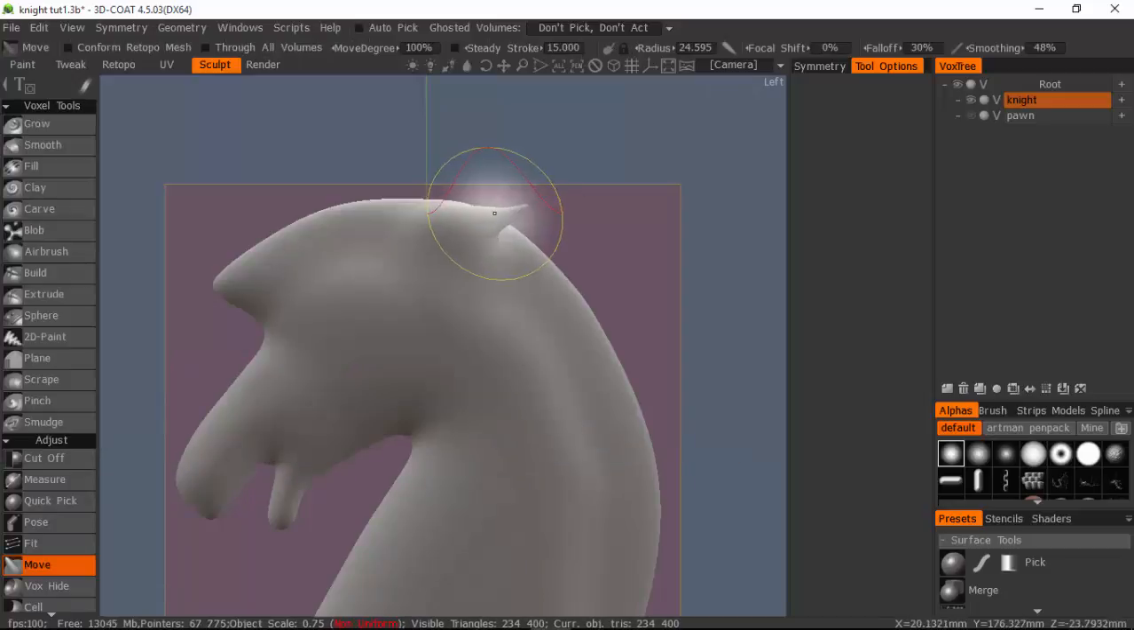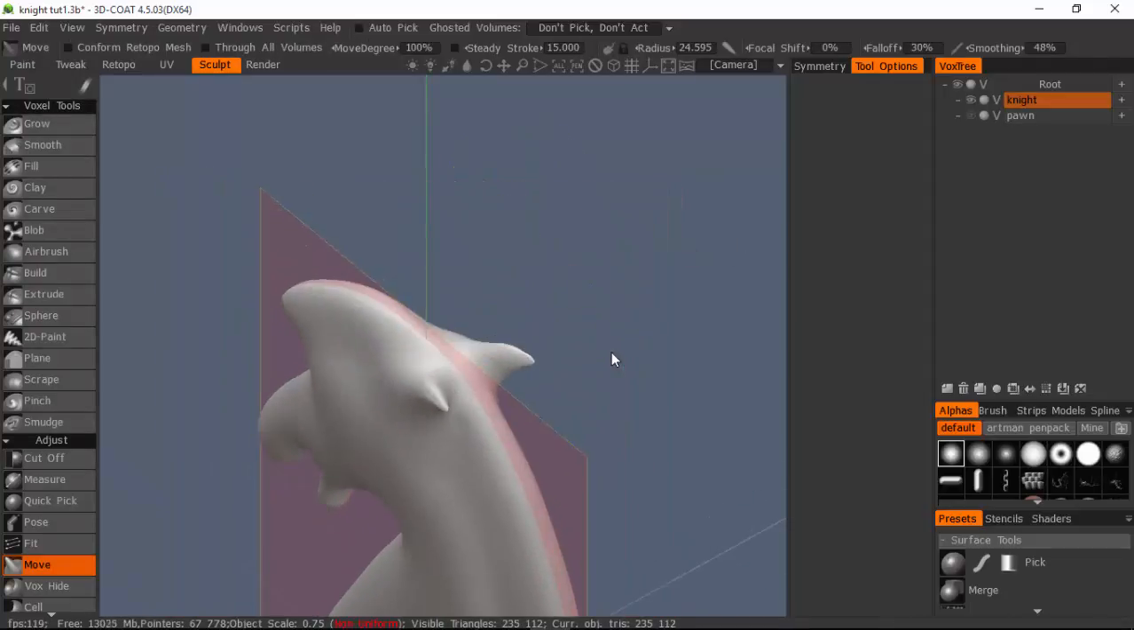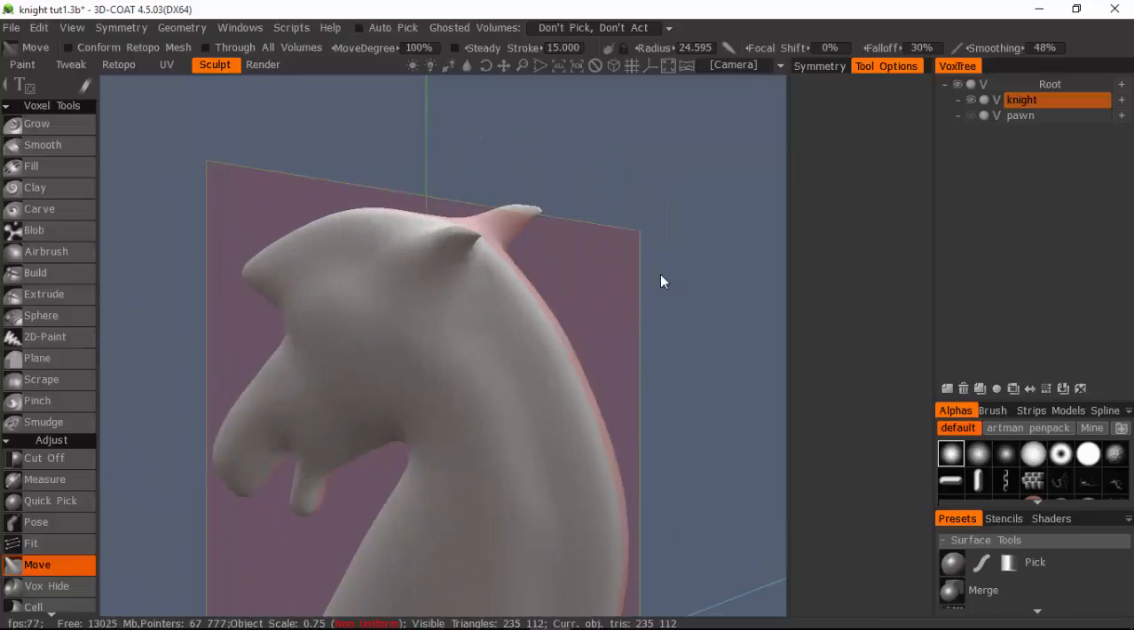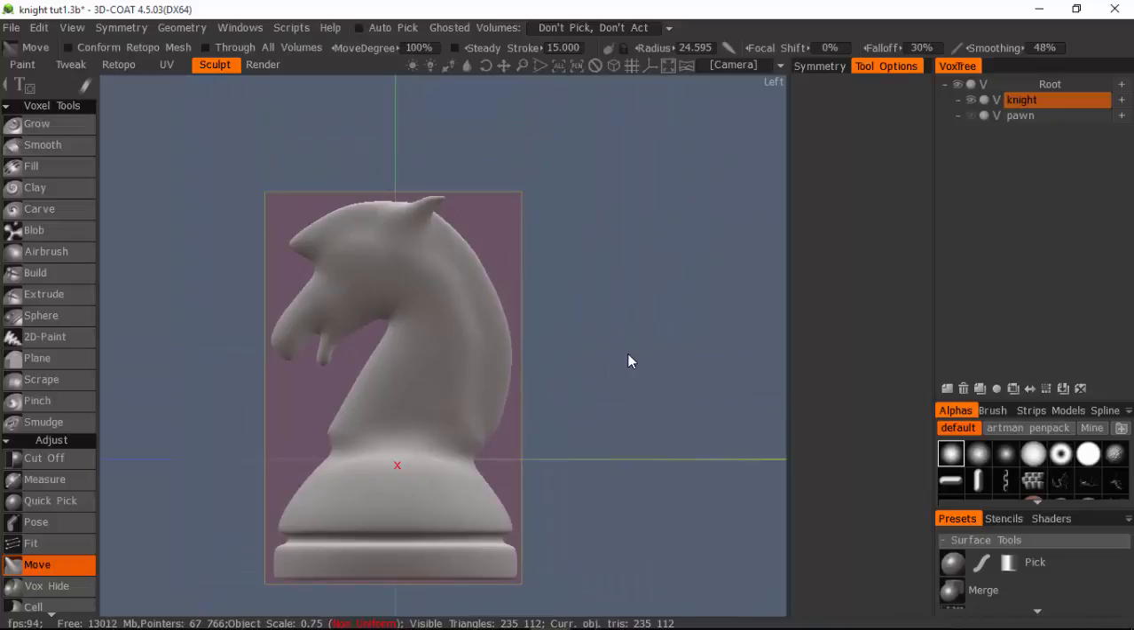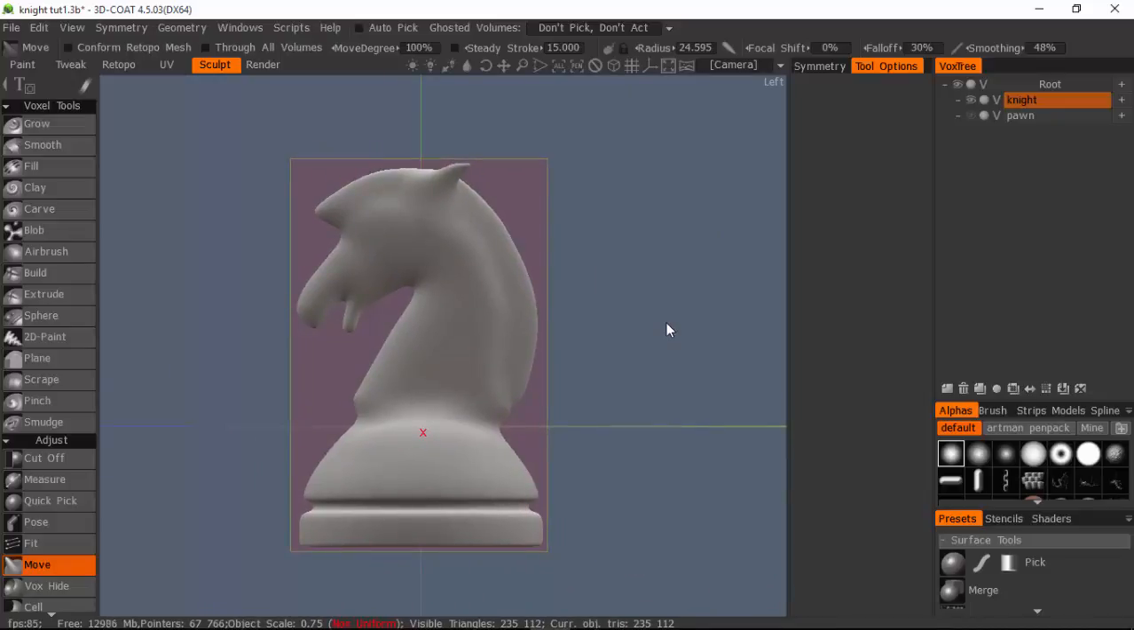Alright, let's do a little bit more move, and I think we'll be done. Just kind of want to give it a little bit more of an ear shape. I know I've gone off my reference image. Let's go back to the side, and there's our knight. Okay. Now I could easily texture it like I did in the last video, but I've taken you for quite a while on this, so I'm going to go ahead and pass on that. But that's your knight.